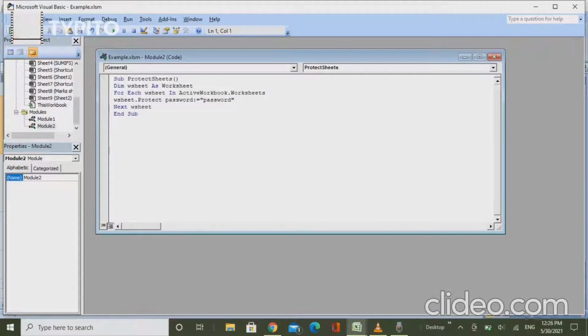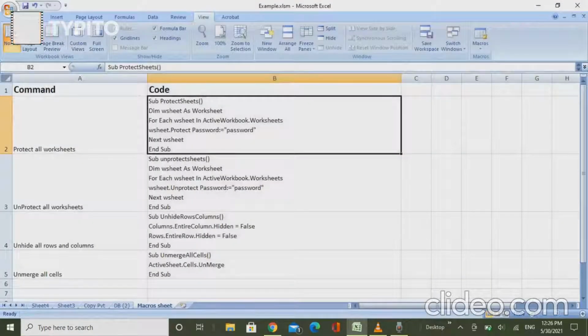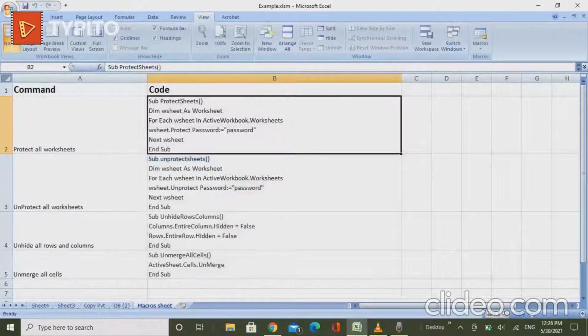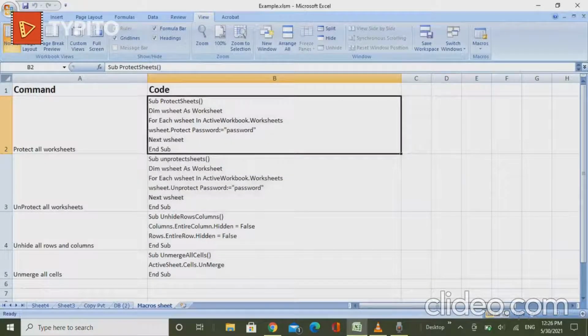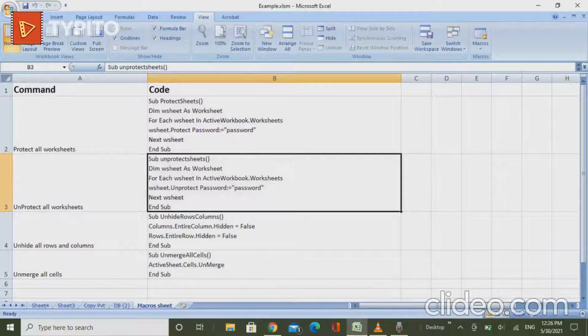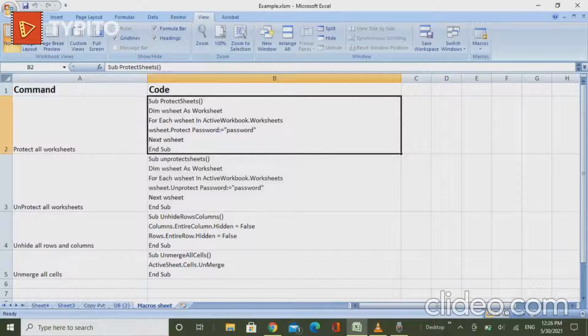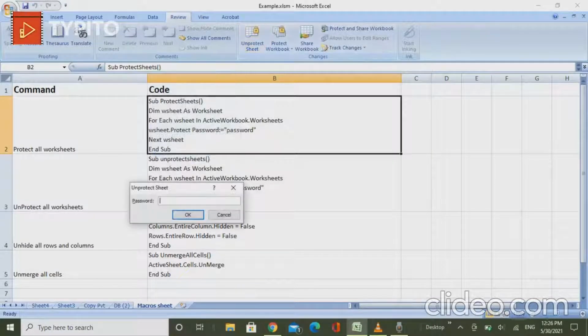now I will run this macros. Go to macros, view macros, and then run this macros. So all the cells of all the worksheets are now protected. So I can't edit any of these. One thing I can do is, for editing, I'll go to review, I'll do unprotect sheets, and then I'll type in this password, which is password only, so I can edit this.